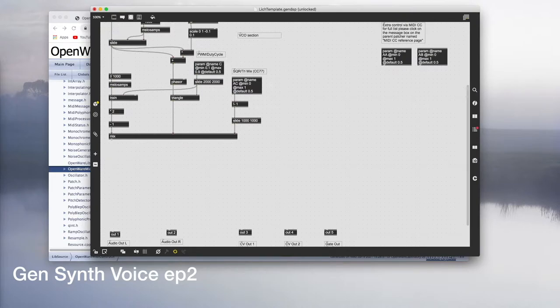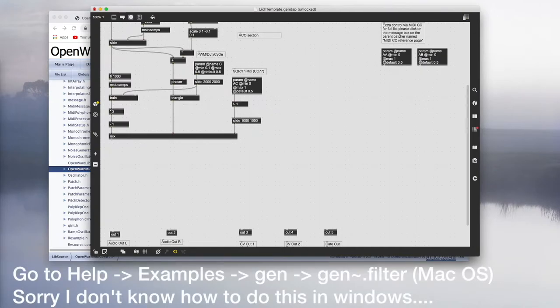So we've built the VCO section in the previous episode. Today we're going to add a VCF and a VCA to complete this synth voice. So instead of building the filter section from scratch, what we're going to do is be a bit lazy and go to the Gen examples, grab one of the example patches and implement that back into our patch.